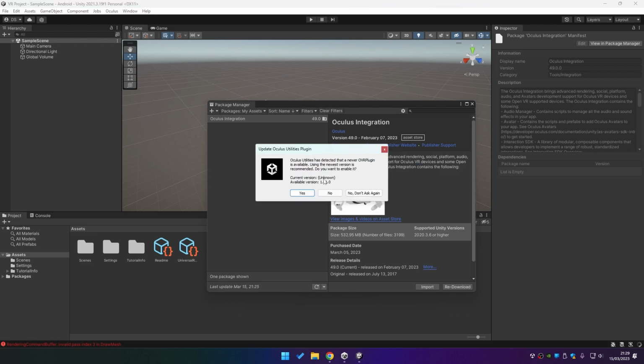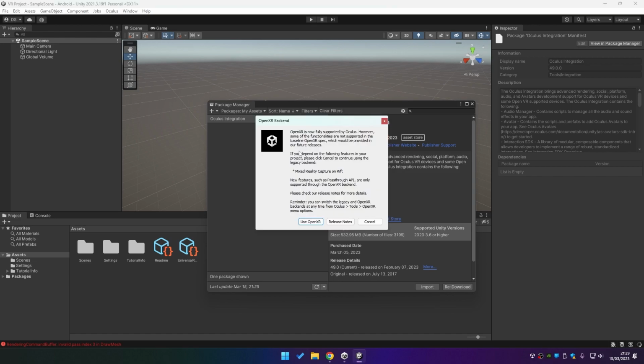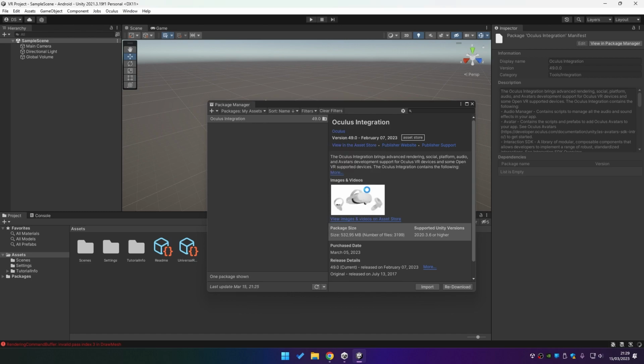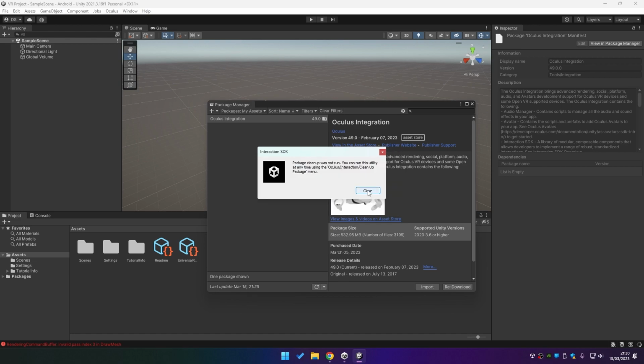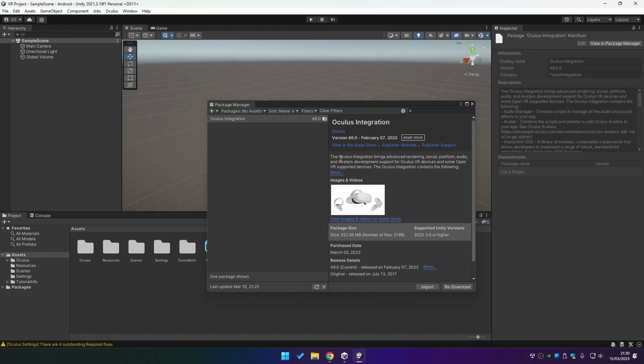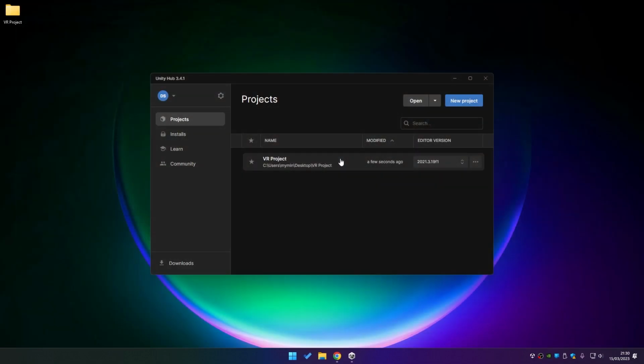When it's done importing, it will ask you to update Oculus utilities. Just click yes. Then in this one, select use OpenXR, hit OK. And then in here, you have to hit no, don't ask again, because if you perform the cleanup action, some files are also removed that are required by the program, and then it won't work anymore. So just hit no, don't ask again, and then close. In the spatializer, you can upgrade that and click restart again. Now the editor will quickly restart.